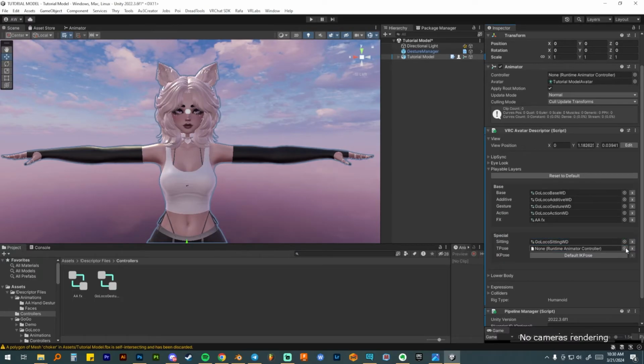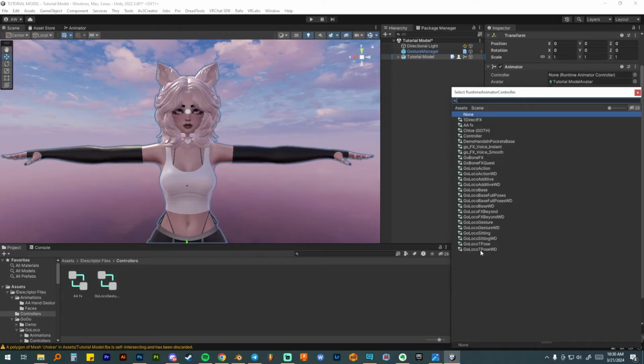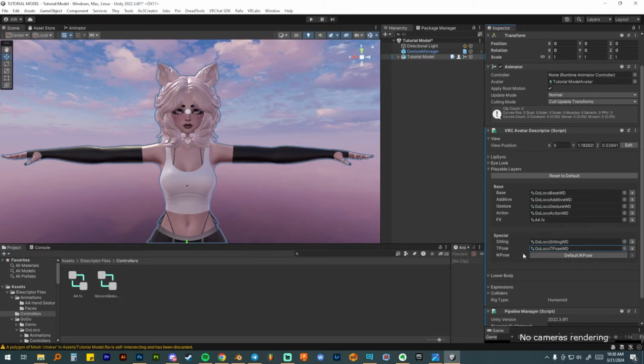And then for T-pose, I'm going to choose the T-pose WD from GoLoco. I'm going to leave the IK pose blank. I'm not going to put anything in there. But now I have all of my layers set up with GoLoco.